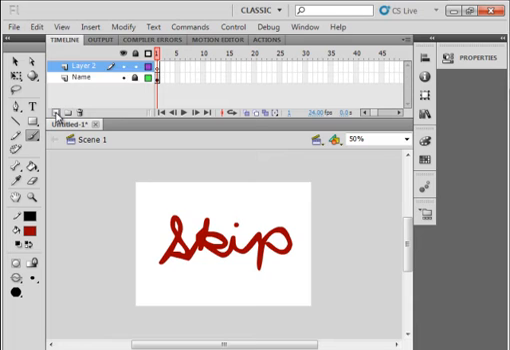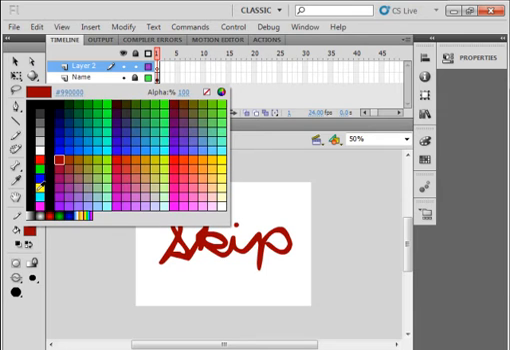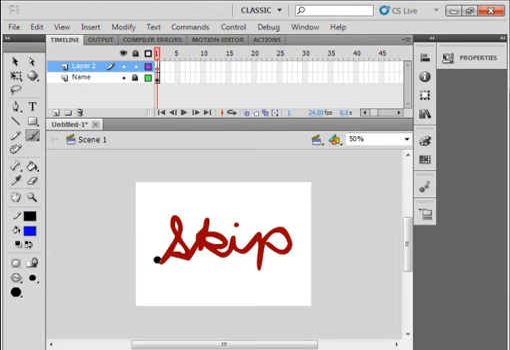Open a new layer, click on that first frame, and pick up your paintbrush tool again, and pick a larger one than what you had, and just put a dot right there. Oops, Control C. Pick up a different color so we can see the difference. I'm going to pick up a blue and put a dot right there.